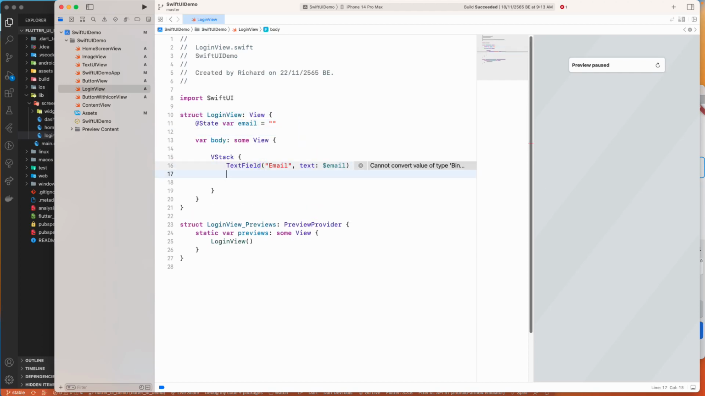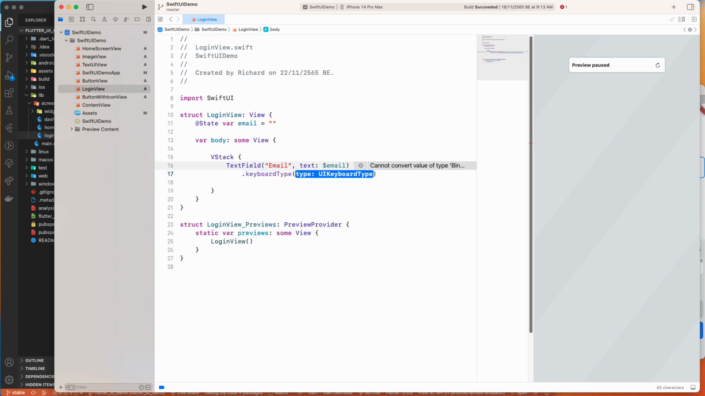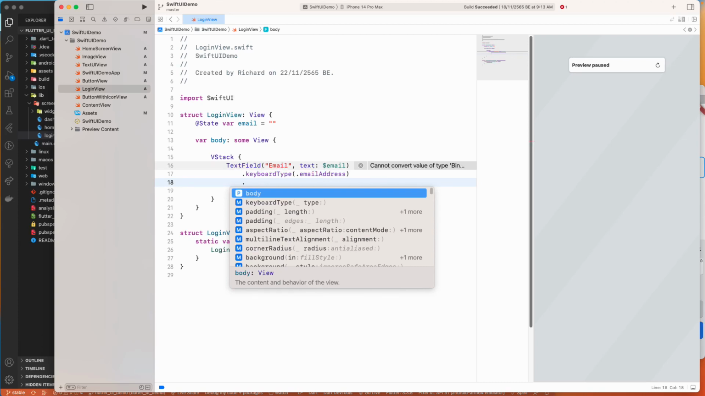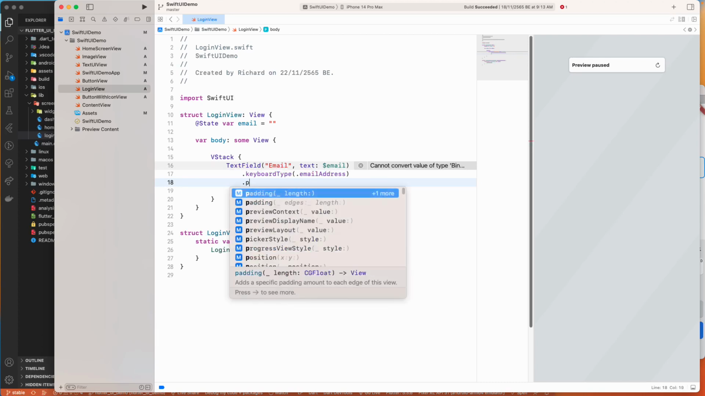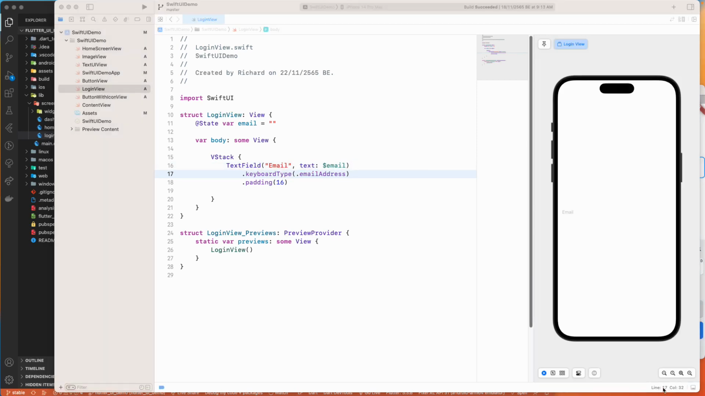And then over here we'll add some more properties, like the keyboard type. And with this keyboard type, I can just say it is our email address, right? And then next I can also define some padding over here, and let's keep a padding of something like 16. And I guess let's try to run it over here, and let's see how it looks.